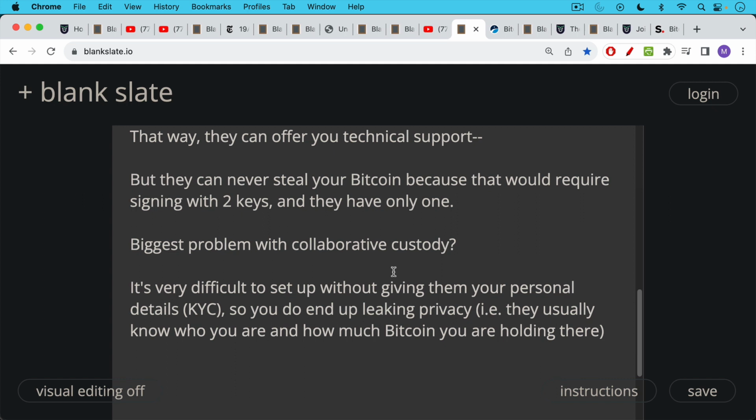Again, this is not necessarily a security risk. It could become a security risk if their database is hacked and attackers learn your Multisig address or your XPubs, and then they have your home address and they can come and try to pressure you. Though presumably if you're using Multisig, this would be difficult. But what you're mostly leaking to the collaborative custody company is your privacy. You're not leaking security.